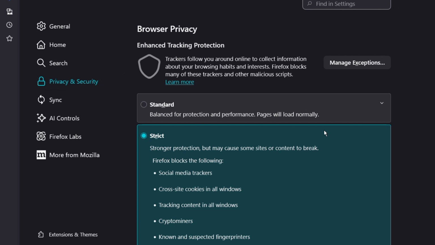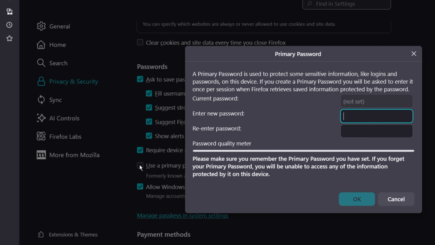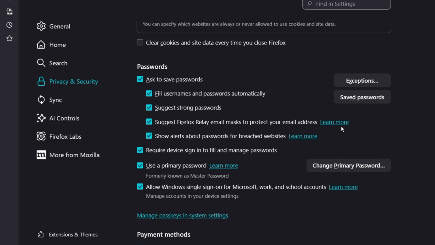Now, once you're in here, you need to scroll down to Logins and Passwords and look for Use a primary password. So, click on this one. And in here, you need to enter your password, re-enter your password, click on OK, and click on OK. And your saved logins are now locked behind this password.